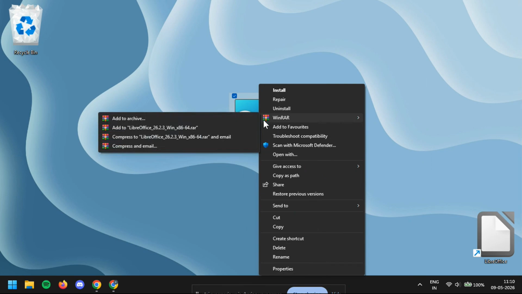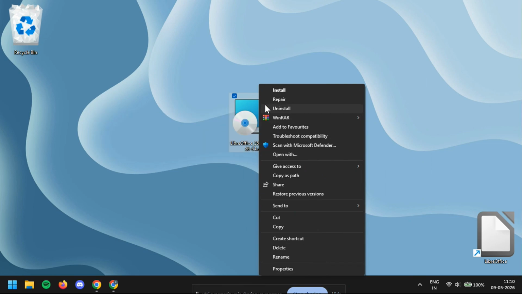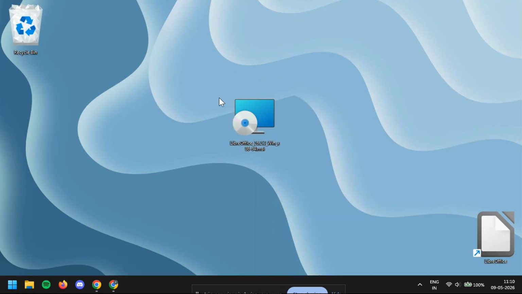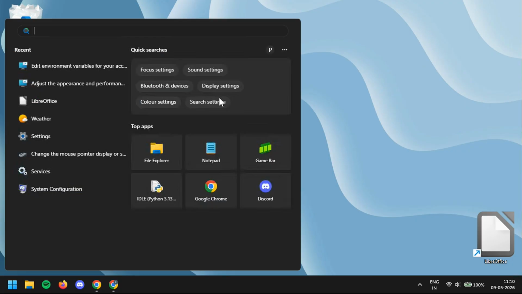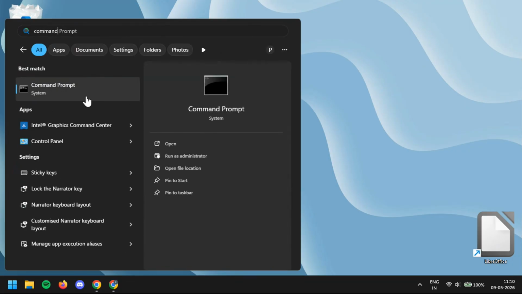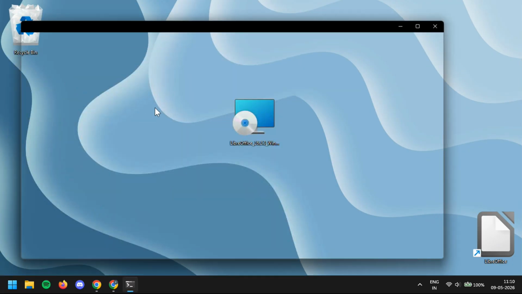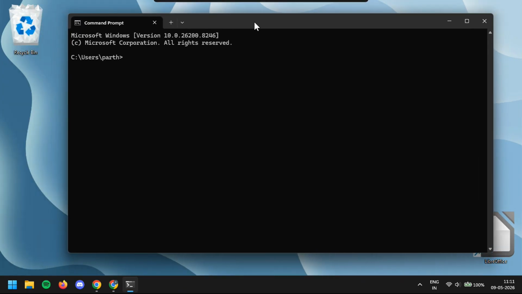If you still run into the same error, then move on to the second solution. For this one, we're going to use an elevated command prompt, which can help when Windows is blocking installer access. Press Windows and S on your keyboard to open search, then type command prompt. When command prompt appears in the results, right-click it and choose Run as Administrator. This is very important because opening it normally will not give you the permissions needed for this fix. Once the administrator command prompt window opens, run the LibreOffice installer from that admin terminal.